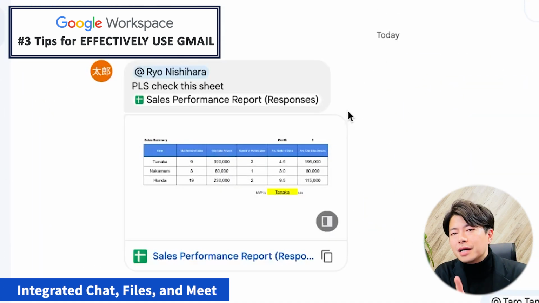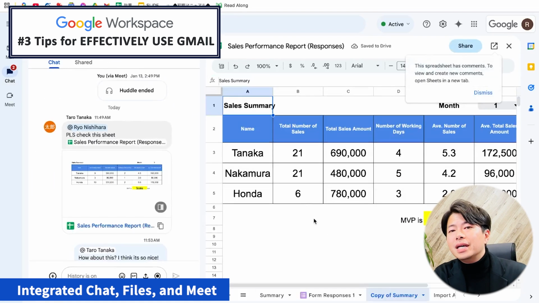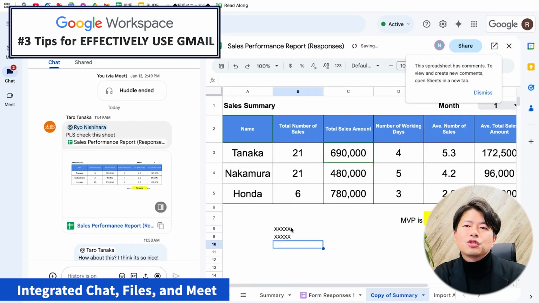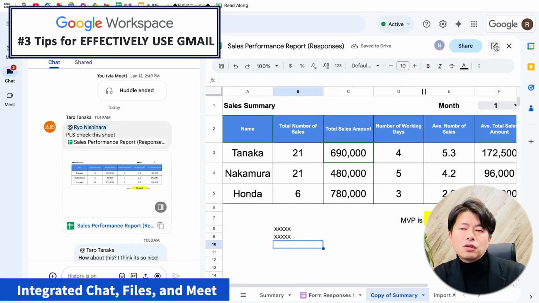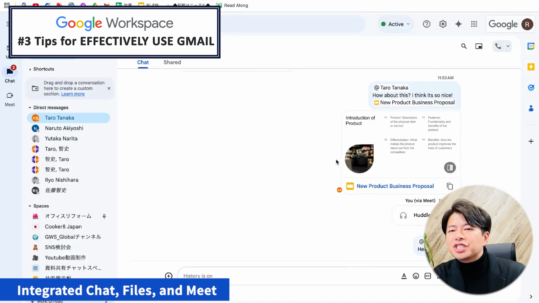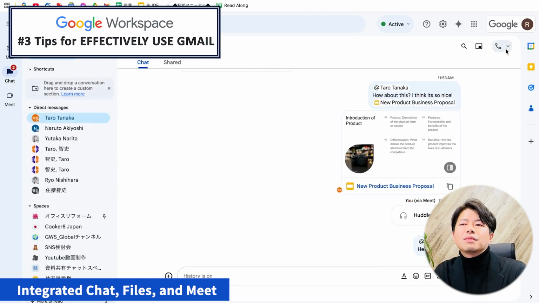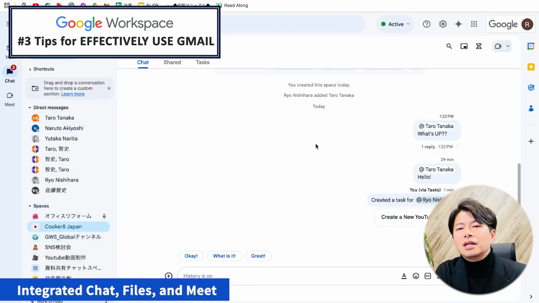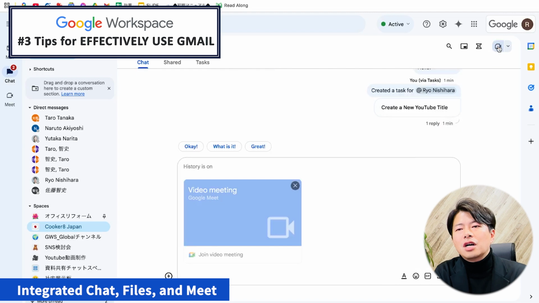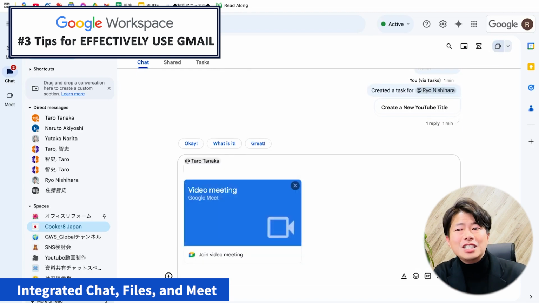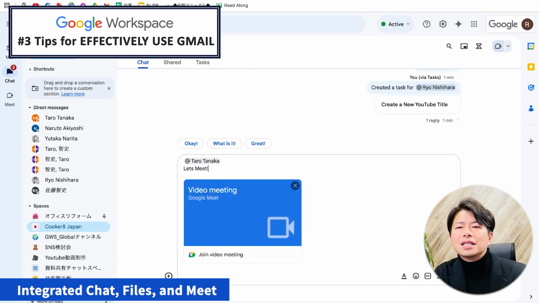3. Integrated chat, files, and Meet. No need to switch tools like Slack or Zoom. Use chat in Gmail to open shared files or jump into a Meet call instantly. You can even edit documents or spreadsheets right within Gmail. It's seamless and keeps everything in one place.